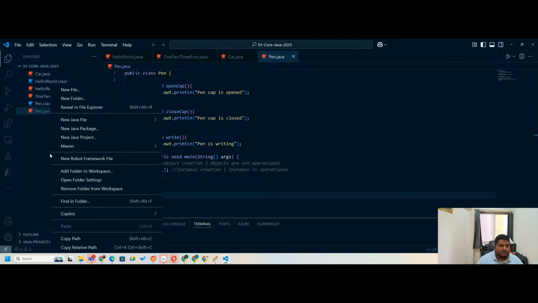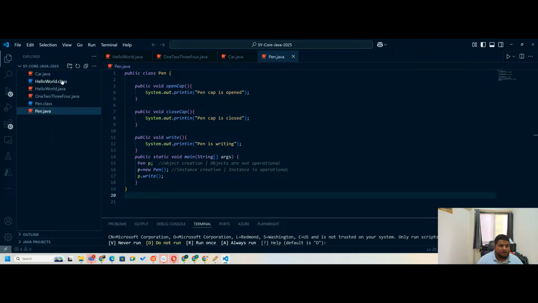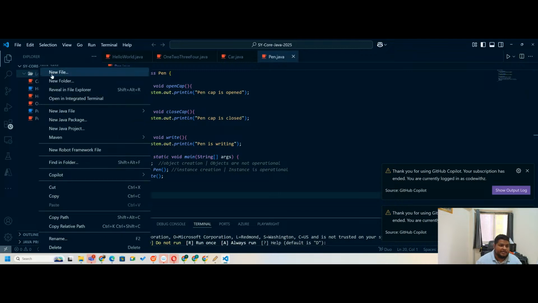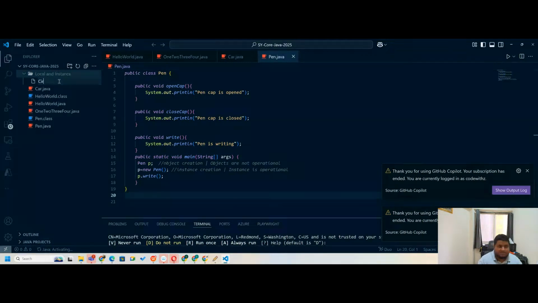Okay, so here first I will create a new folder, and let me call it local and instance variable. Under this, I create a class Circle.